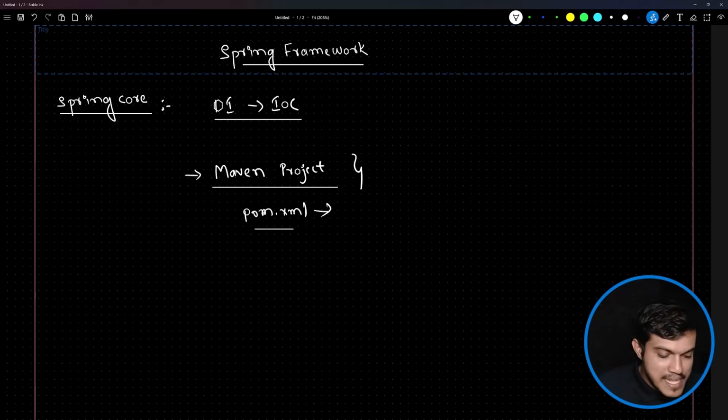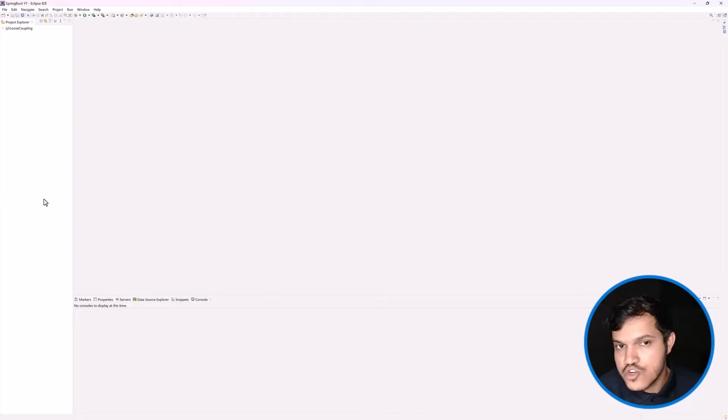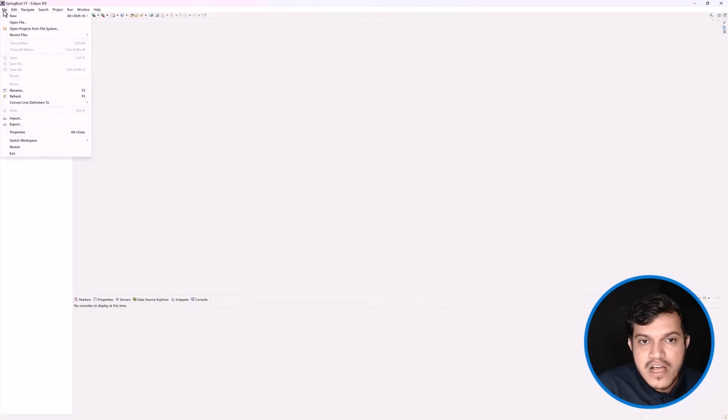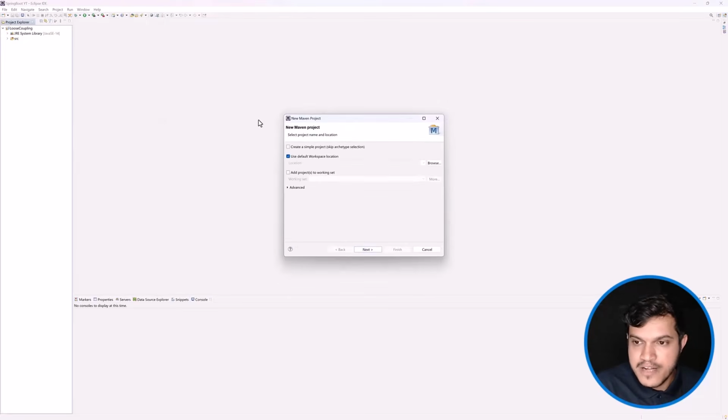So let me open the IDE here. I would like to go with Eclipse IDE. You can use any IDE of your own choice. That should not be a problem here. I would also like to consider the application which we have developed before in this particular playlist. I'll go to File, New, Maven project. Okay, new Maven project. Create a simple project.